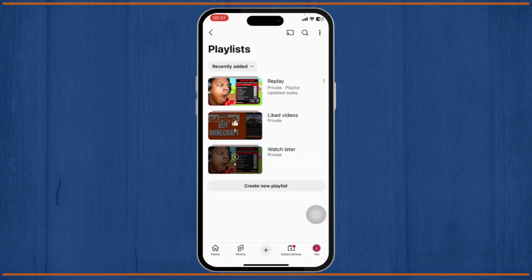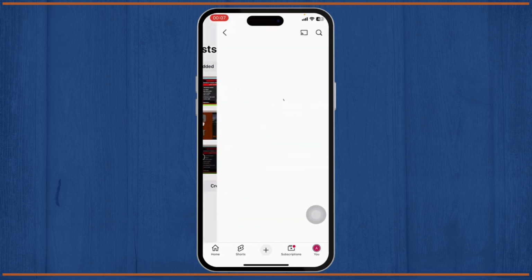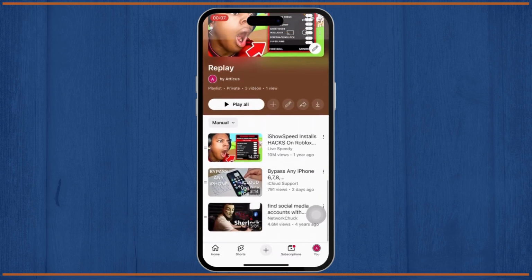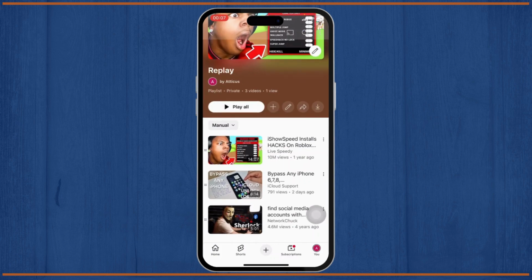Now, if you want to remove the deleted videos from a specific YouTube playlist, all you have to do is open up that very playlist. So select this playlist. I'll just tap on the replay playlist on mine, and there you'll find these options. Now all you have to do is just locate the deleted videos. So here select the deleted videos.